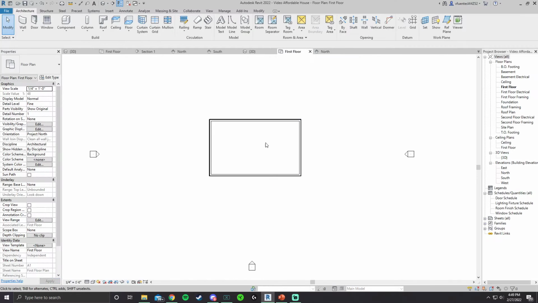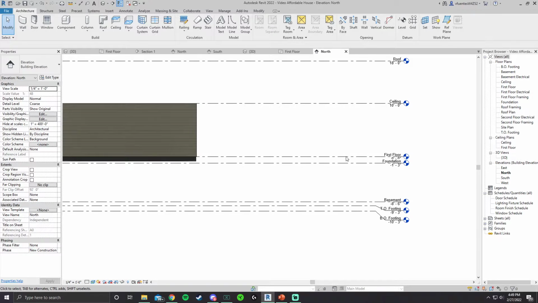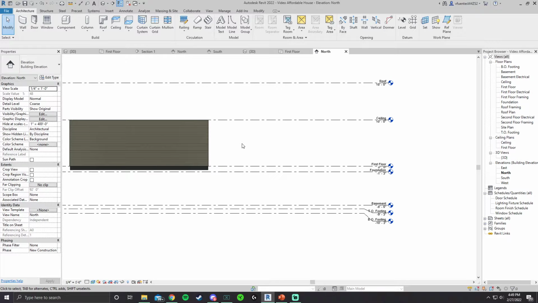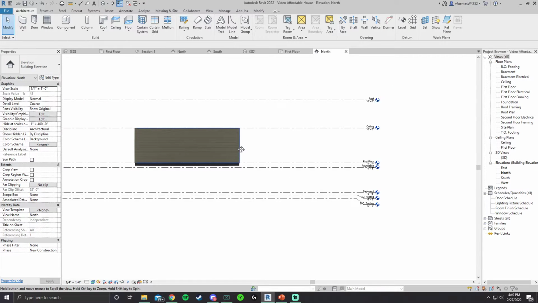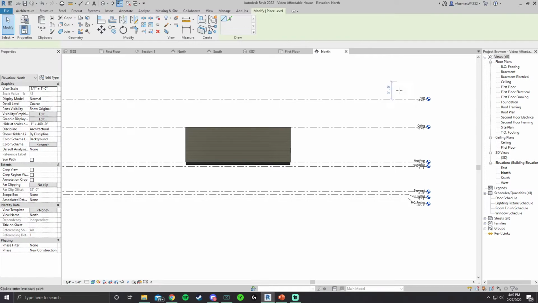Going back to our floor plan and our 3D on our demo here, I'm going to go to north. It really doesn't matter what elevation you go to. They're all going to be linked. But for this one, I'm going to go to north. First thing I'm going to do is add a new level. We need 1. So for my new level here, I'm going to go to architecture, go to level.